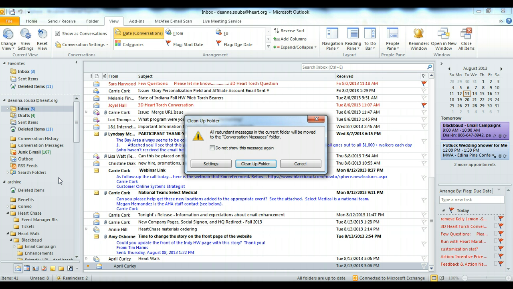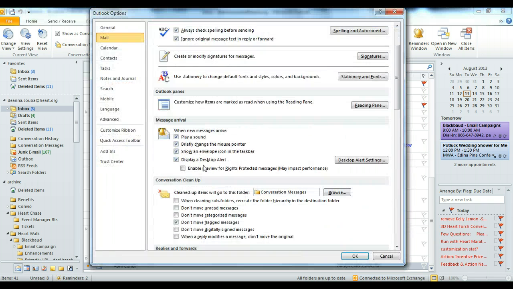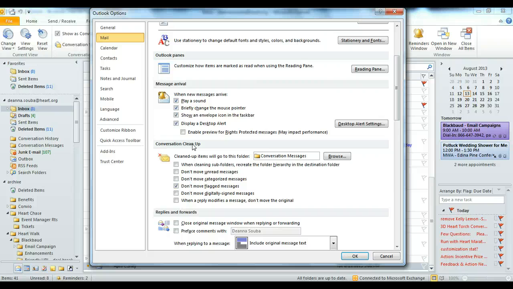So to create that additional folder, I'm going to click on Settings, scroll down to the Conversation Cleanup feature. I can also have additional rules put on here. If I don't want to move flagged messages, if I don't want to move categorized messages, or don't move unread messages, I can add those additional filters on here.